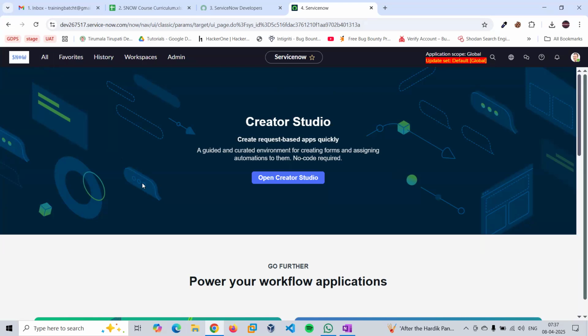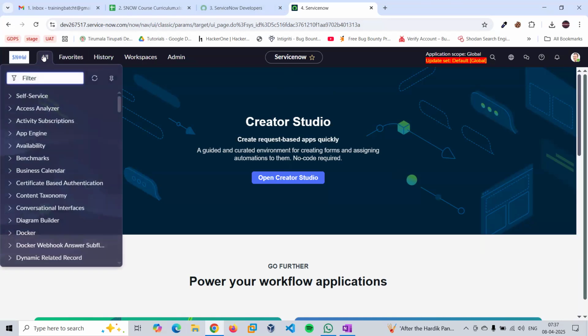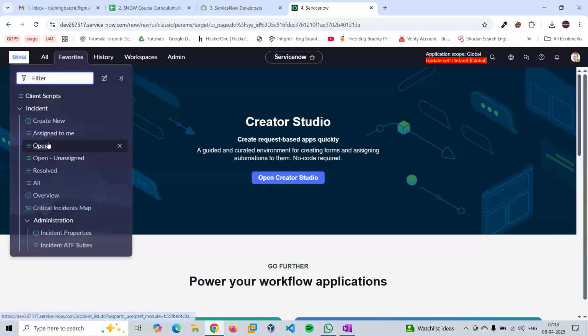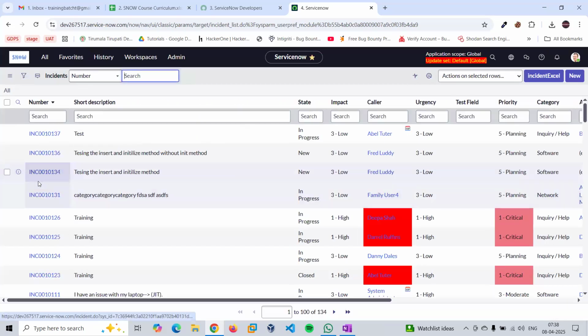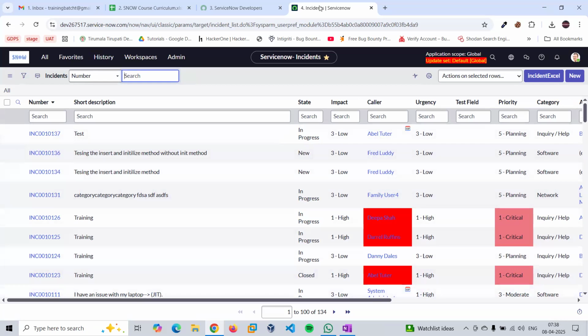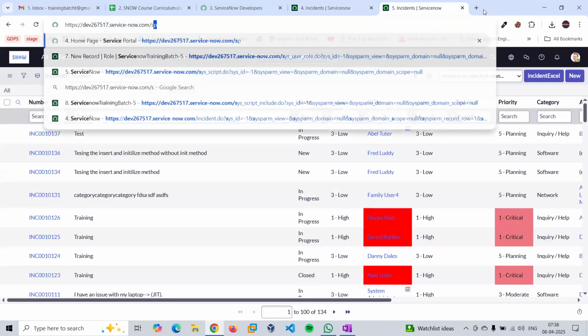This is clear, right? Let me open an incident table and demonstrate how end customers will raise an incident from the service portal. I'll go to favorites and open all incidents. Here, there are 134 incidents currently available. I'll duplicate this tab and redirect back to the service portal, which is the SP prefix.